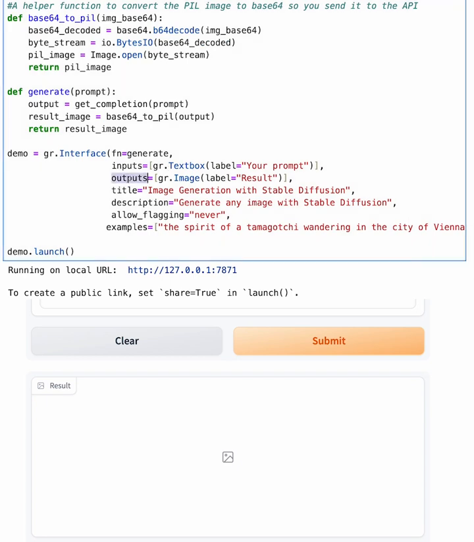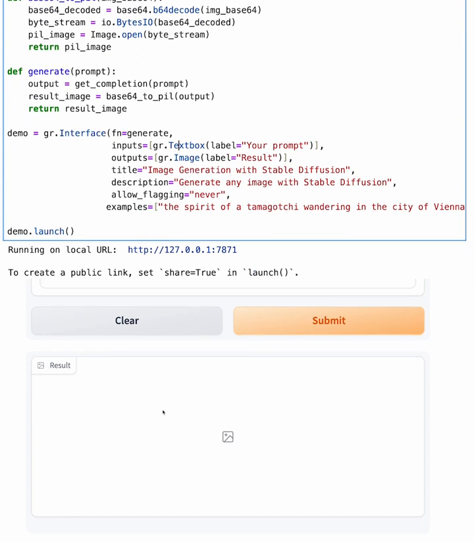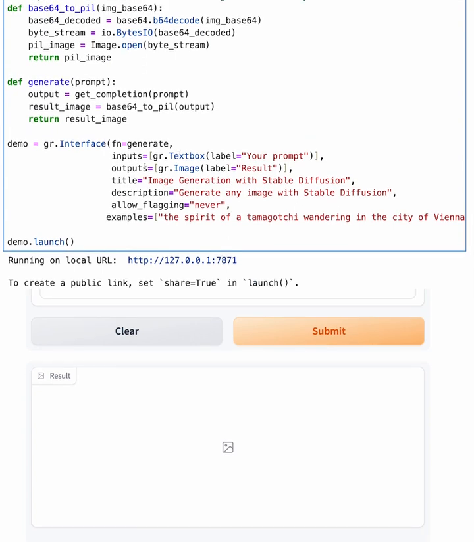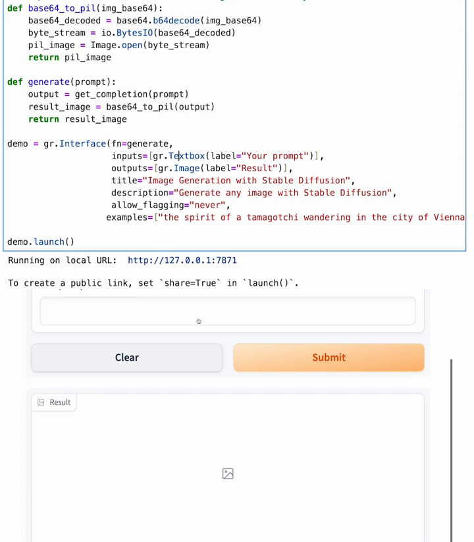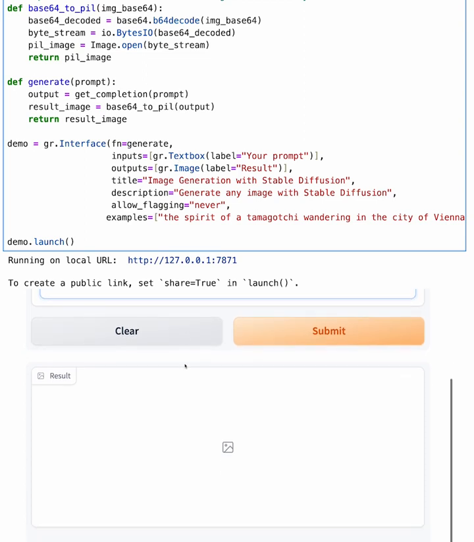So in the outputs, we have the image component, and in the inputs, we have the text component. And as you can see, when the image is in the output component, it displays an image, and when an image is in the inputs component, it prompts you to upload an image. So here, we can type any sentence that we like.